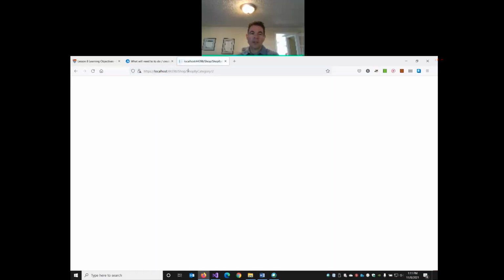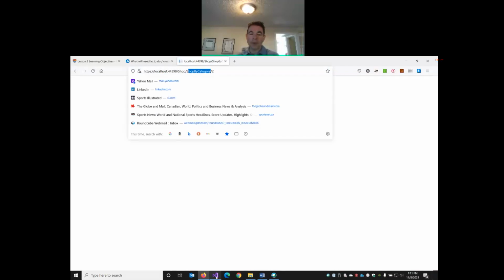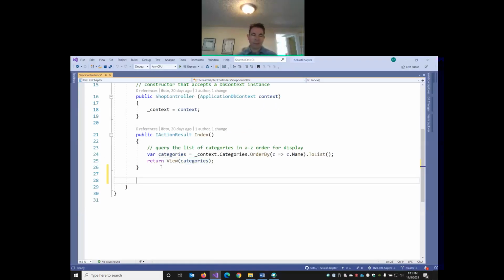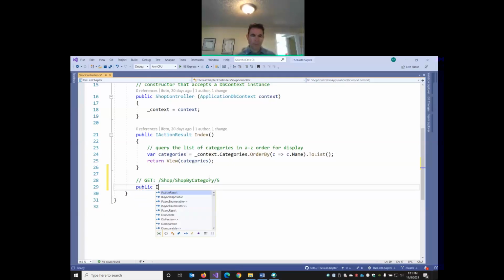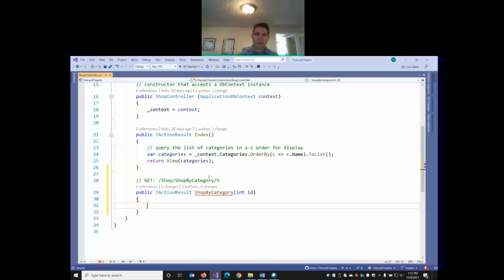So when we click, we're calling shop by category with an integer parameter. So we need to define that now. So this will be at get /shop by category. I'm just going to outline the URL of our method. I'm going to call the method shop by category. And our method will accept an ID parameter.